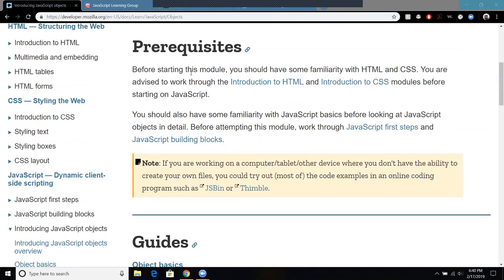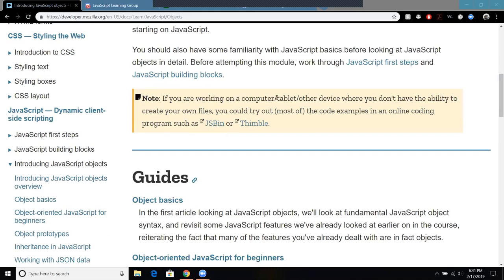Prerequisites. Before starting this module, you should have some familiarity with HTML and CSS. You're advised to work through the introduction to HTML and introduction to CSS modules before starting on JavaScript. You should also have some familiarity with JavaScript basics before looking at JavaScript objects in detail. Before attempting this module, work through JavaScript first steps and JavaScript building blocks. Note, if you are working on a computer, tablet, or other device where you don't have the ability to create your own files, you could try out most of the code examples in an online coding program such as JSBin or Thimble.